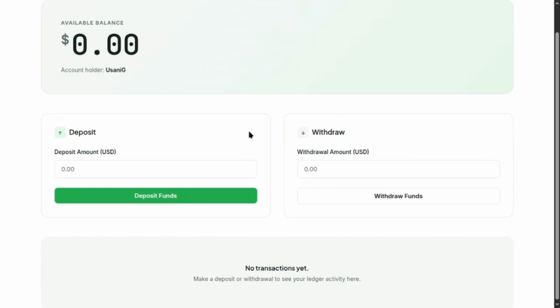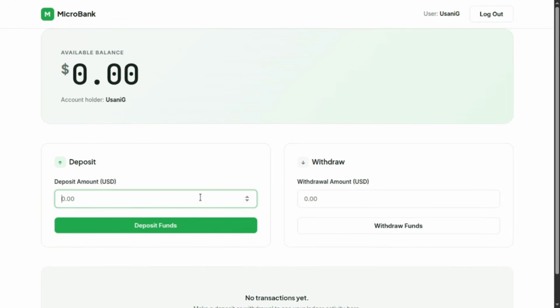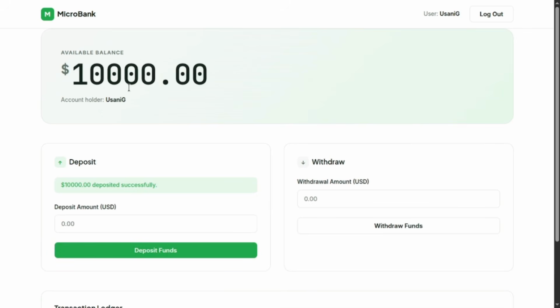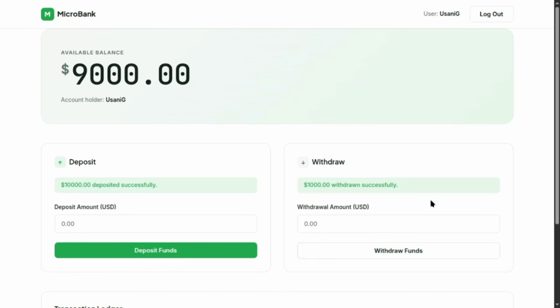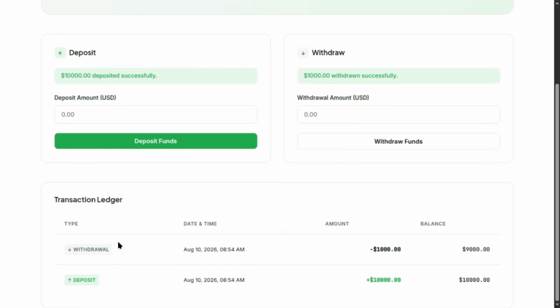So you can see, even though the nav bar here is a bit close, we can deposit funds. Let's start with $10,000. So we'll hit deposit funds, and you can see we can choose to withdraw funds of, let's say, $8,000, and withdraw funds. So you can see deposits and withdrawal all made successfully.